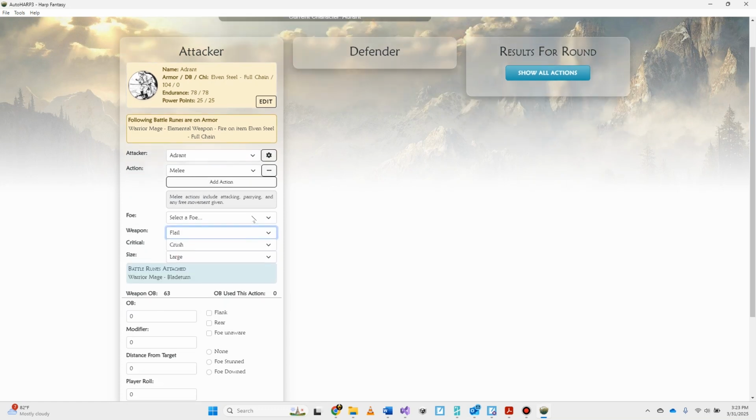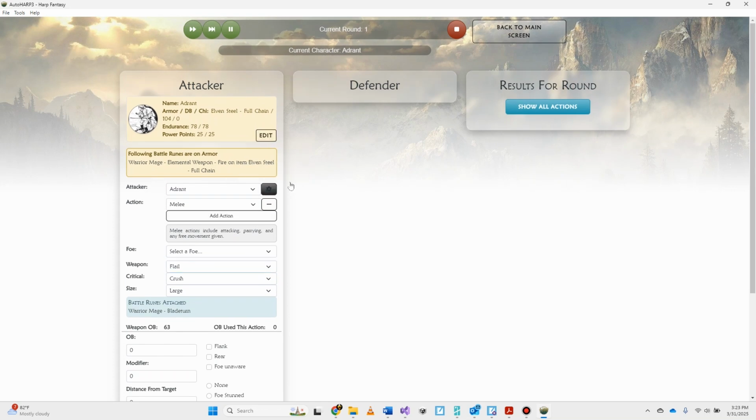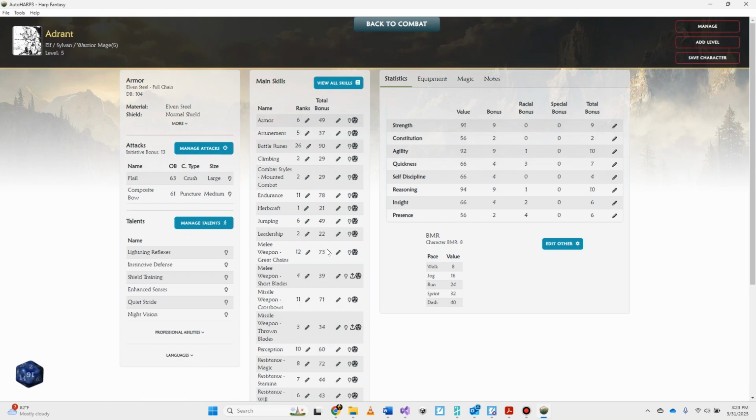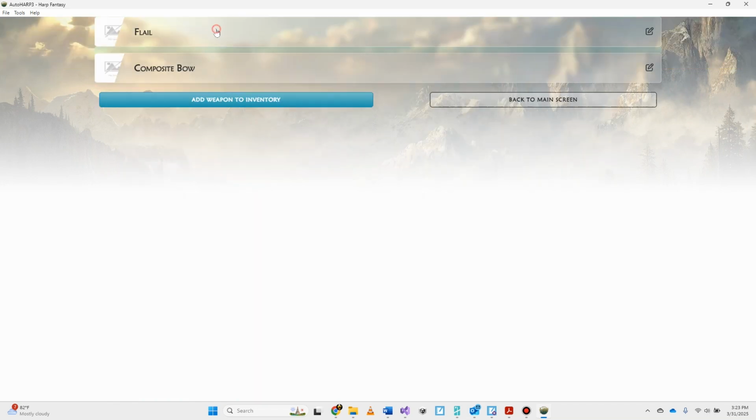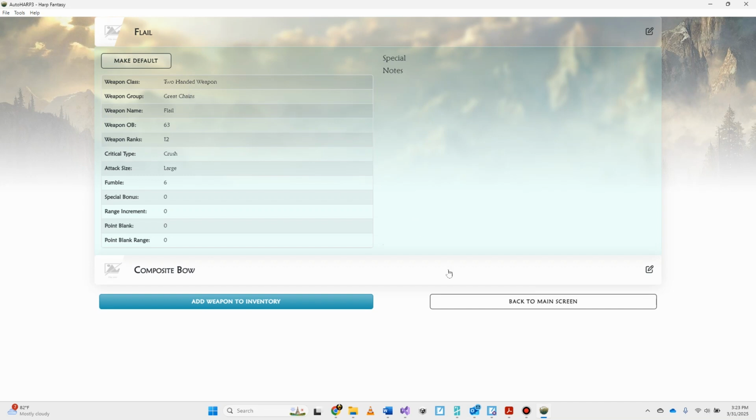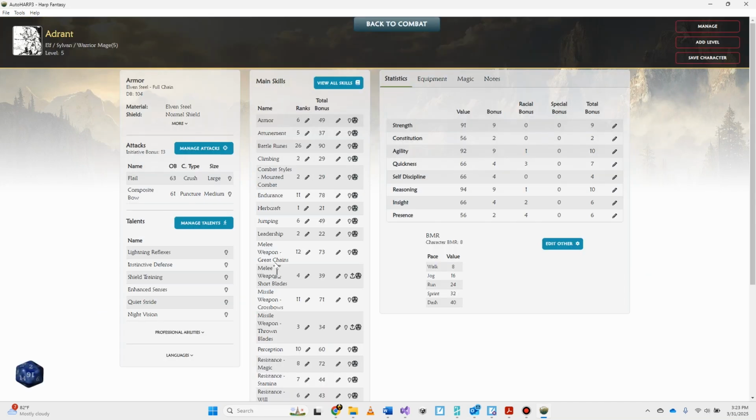I don't know how many ranks I have in flail. Let me just check that one out for just a quick second here. Let me go back and check how many ranks I have in flail. I don't even remember what that's supposed to be under. Flail is a great chains. Okay, so let's look up great chains weapon group under here. That's right here. So that's 12 ranks that I have in that.